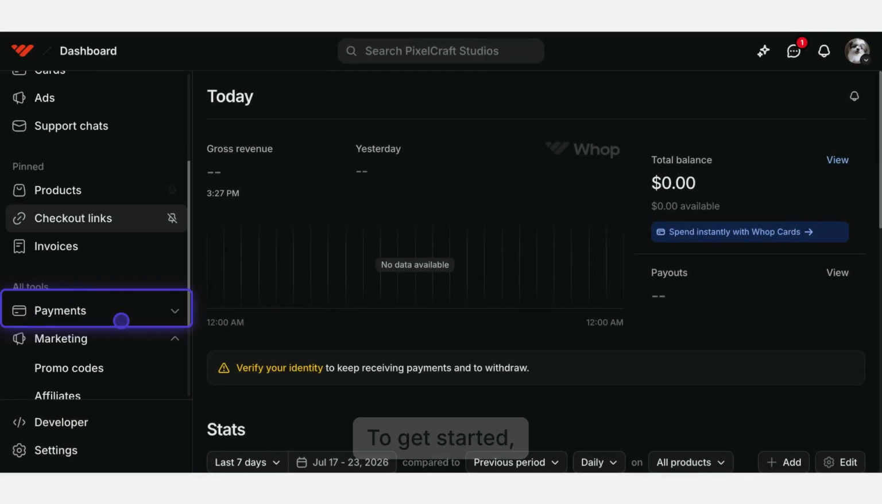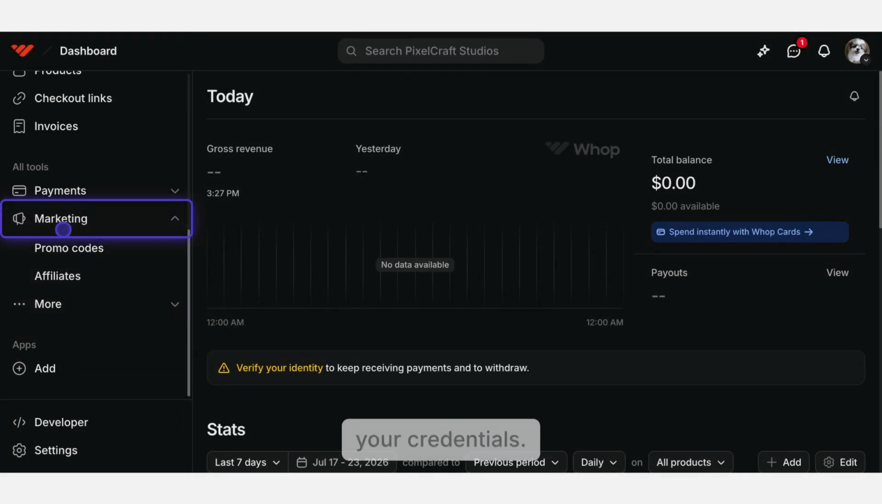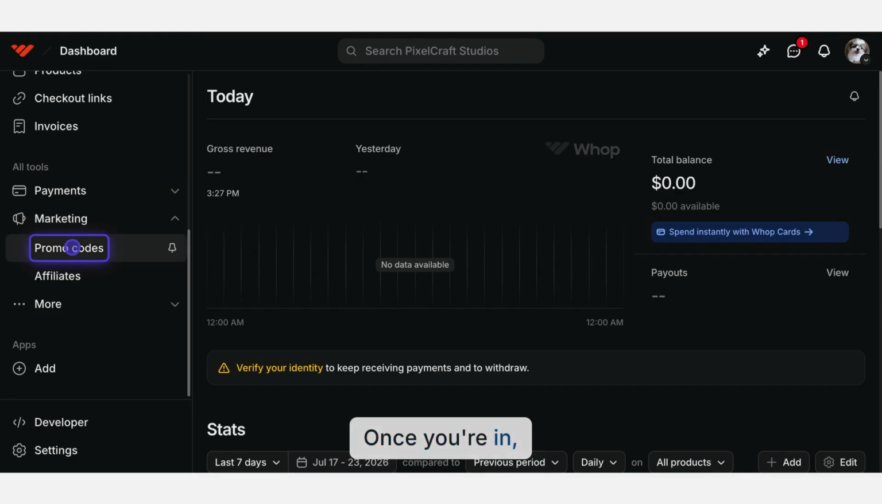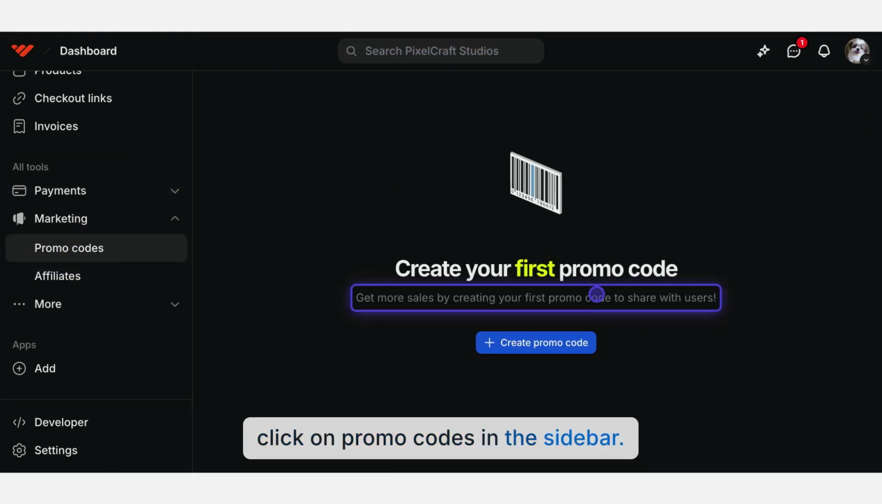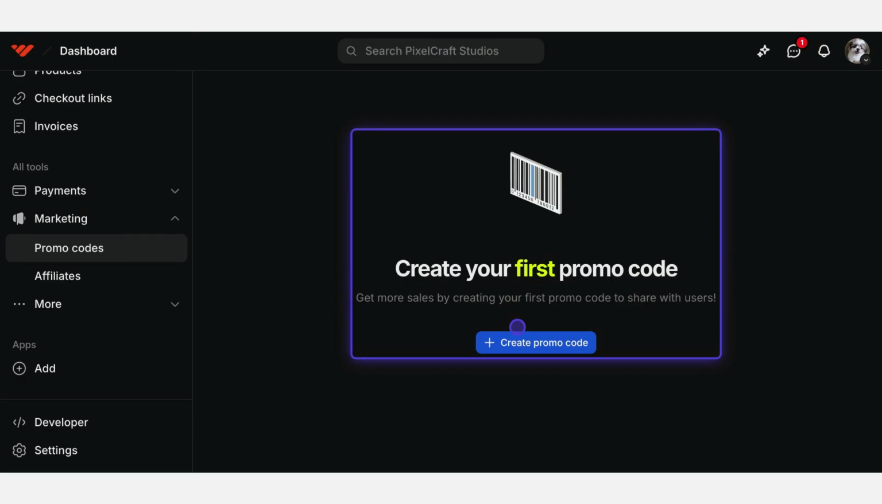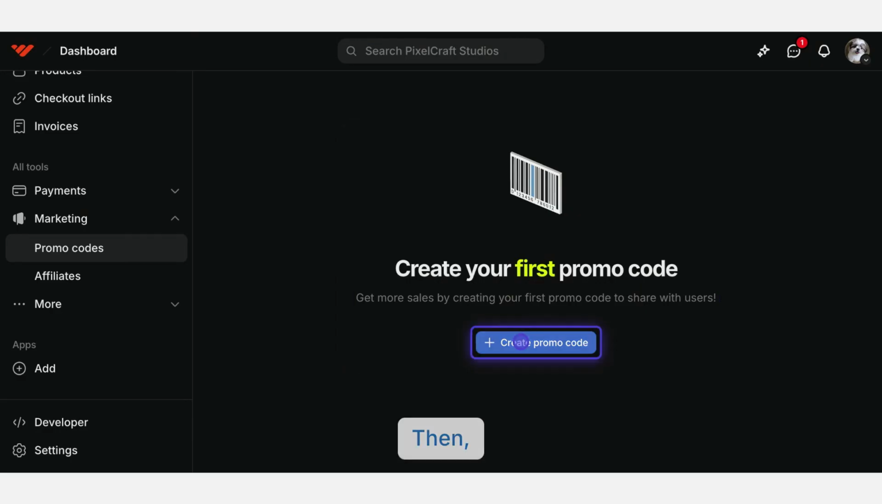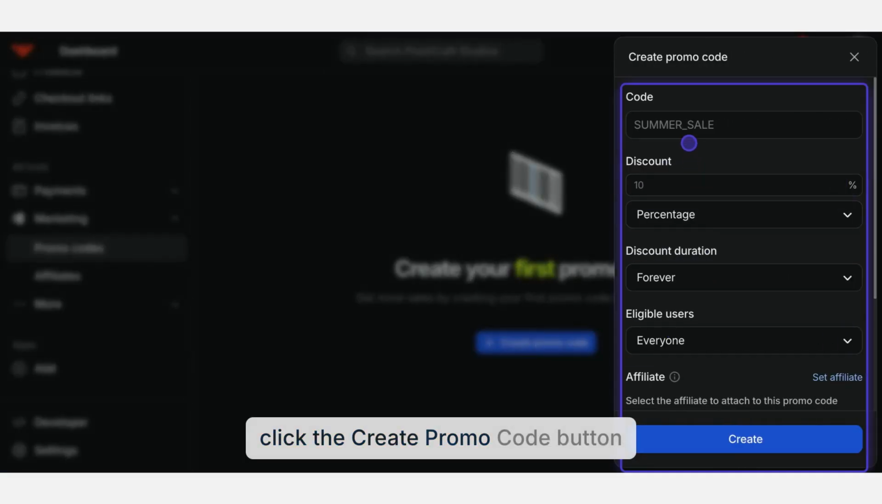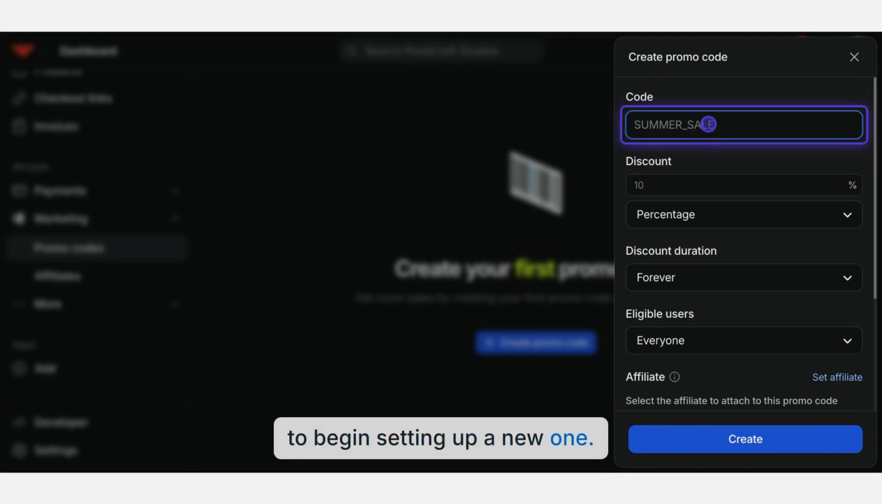To get started, log into your Whop account using your credentials. Once you're in, click on Promo Codes in the sidebar. Then, click the Create Promo Code button to begin setting up a new one.